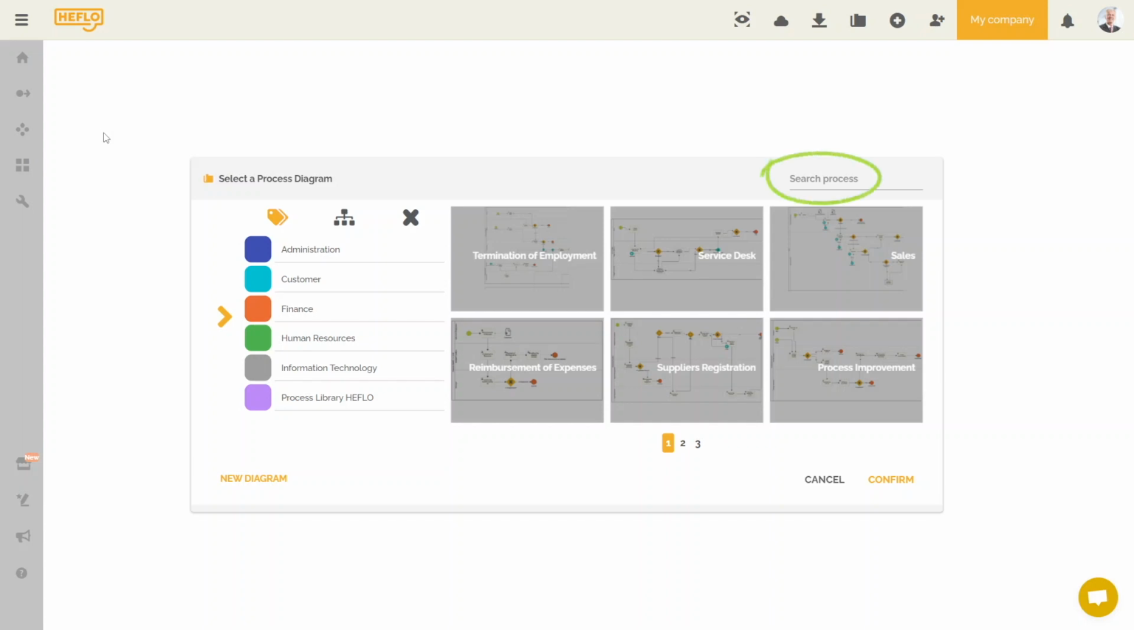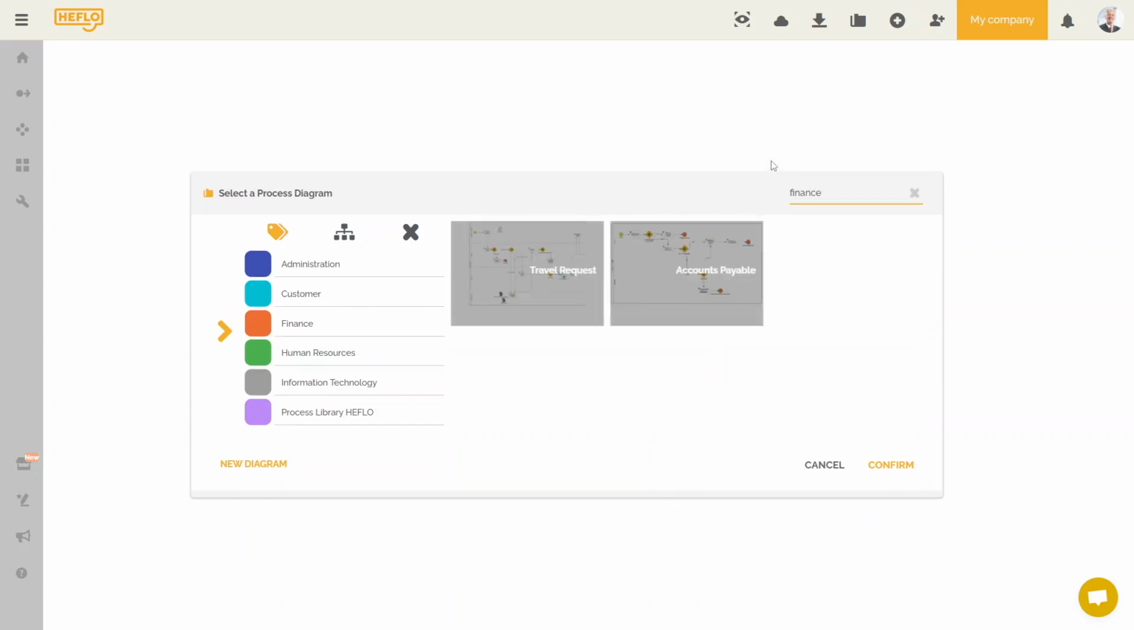You have the option of searching for your processes using keywords. To give you an idea, I write the word finance. The system will then search for both processes that have the word finance in their name, and processes that contain this word in the process documentation. This word can be the name of a task, for instance, or a word contained in the documentation associated with any element of the process.